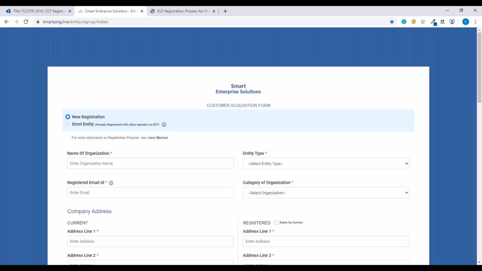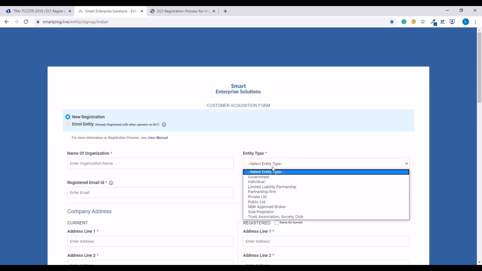The first thing to do is enter your business details. The first thing is the name of organization, which is your organization name or entity name. Next is entity type. Now there are multiple entity types to choose from. Please ensure you spend time on this and select the correct entity type, because once this application is submitted, you won't be able to go back and change.